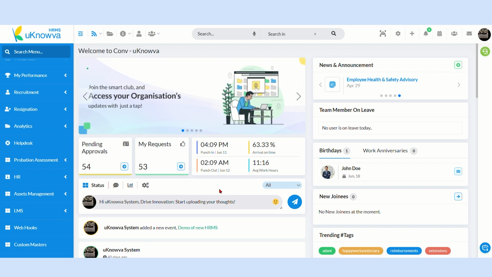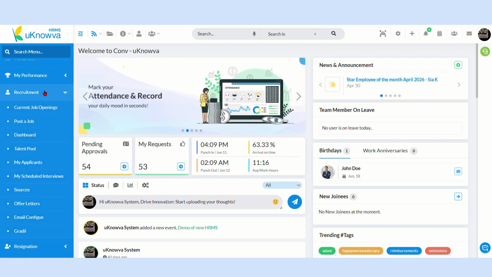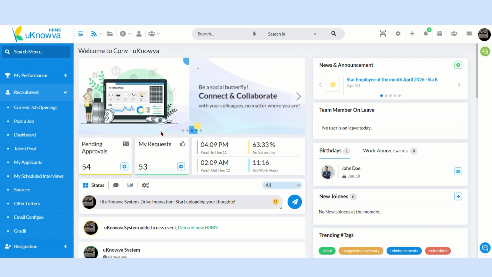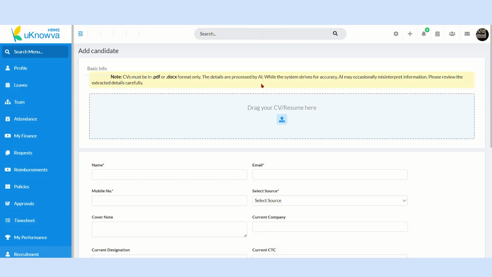To begin, go to the left side navigation panel and click on the Recruitment menu. From the list of submenus, select Talent Pool. This will open a page displaying the existing list of candidates available in your system. To add a new candidate, click on the person icon located above the candidate list.